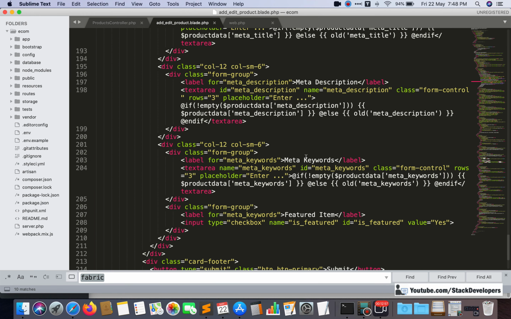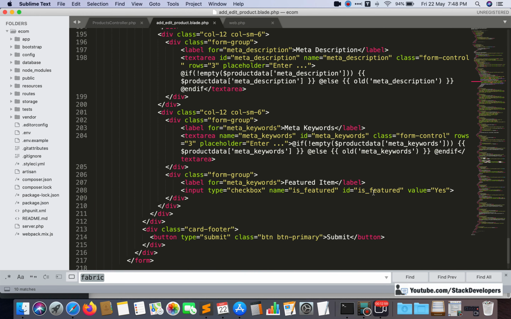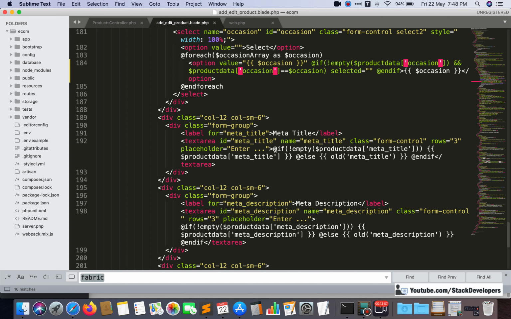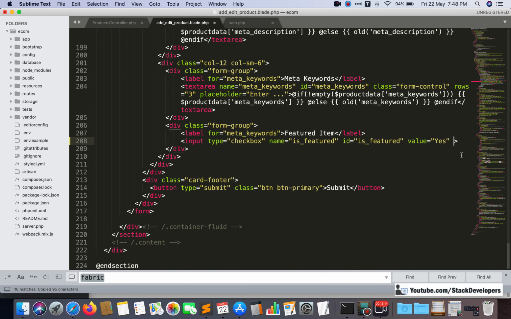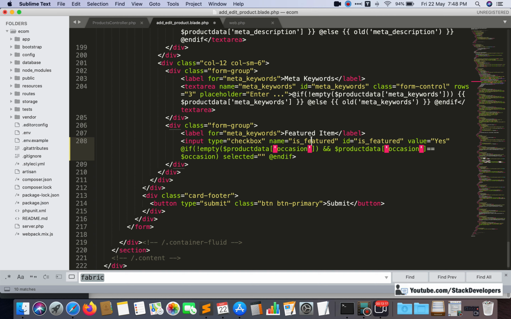Okay, and one more thing is left here. Here is the featured item, we just need to add it here as well. So I will simply copy this one, it will help us, and we'll add it up here for featured item, is featured. I'm going to select this one like this, is featured, and here I am going to add the check because it is a checkbox like this. Okay, so this one I will remove. Fine, so this is for is featured.